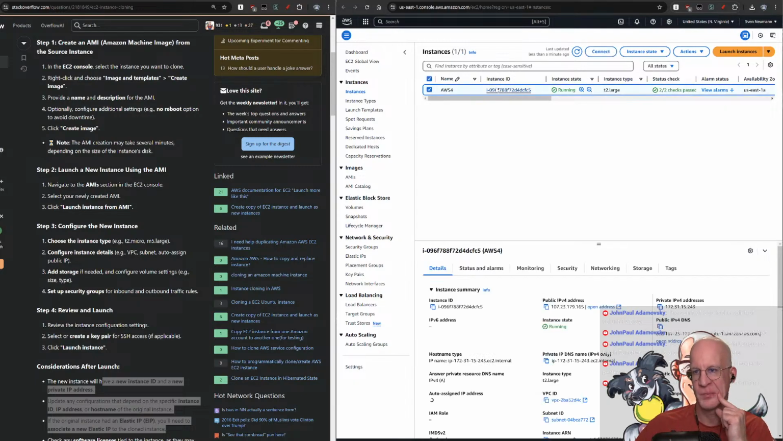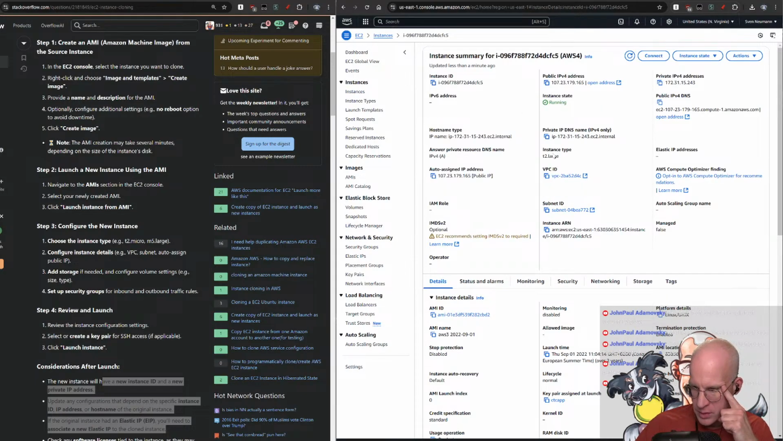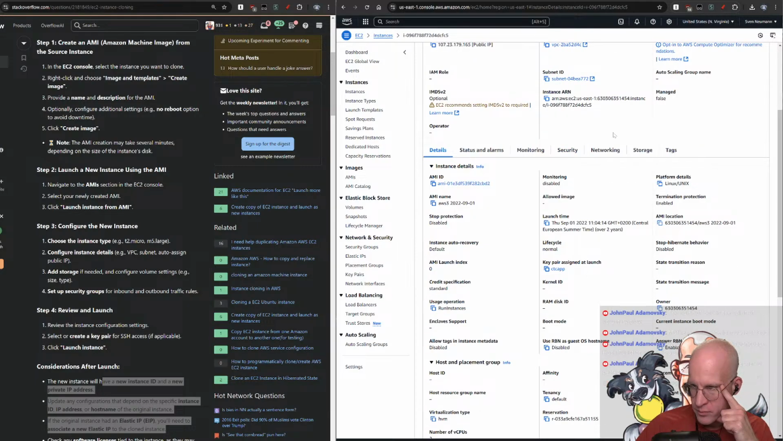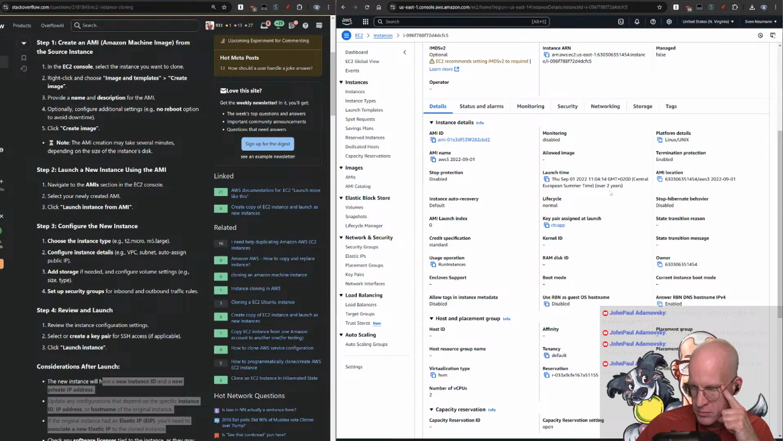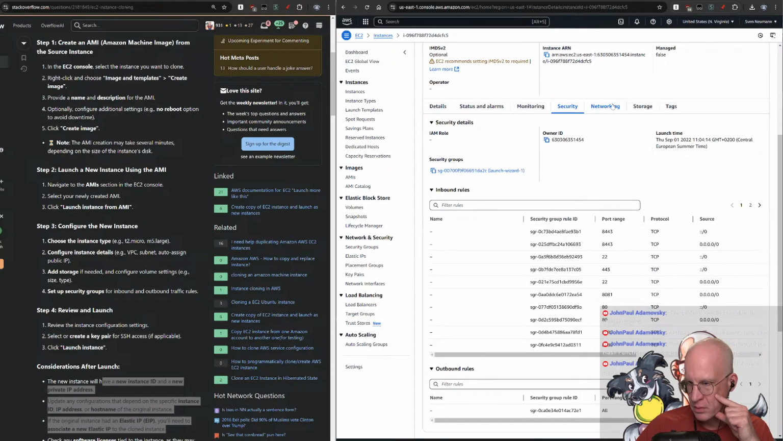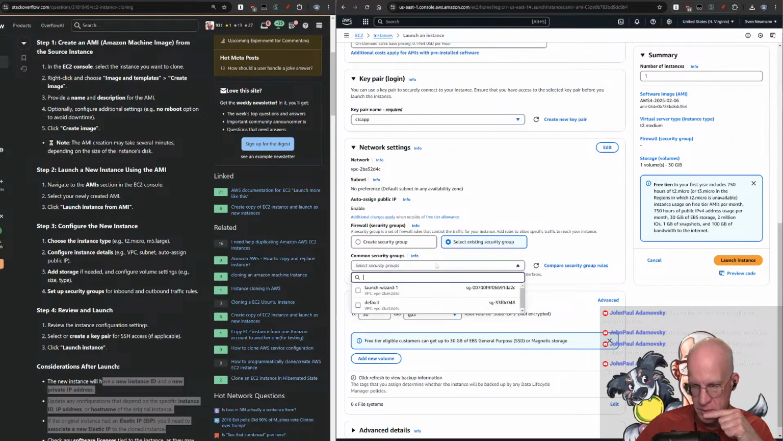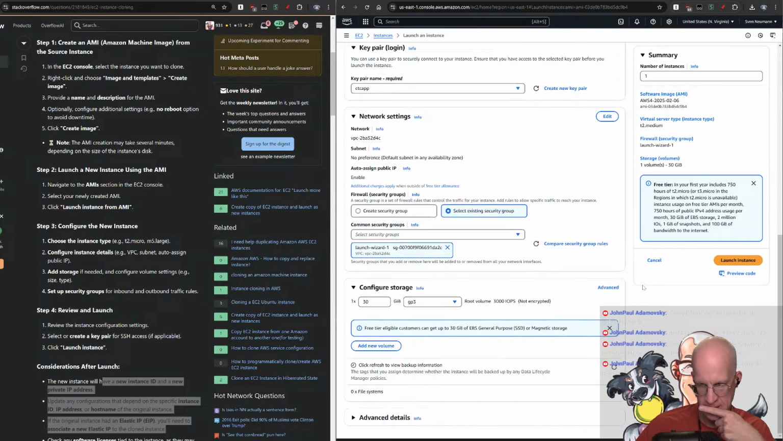So, what security group are we in? Where is it? It's on the networking, I imagine. Or on the security. Okay, so I think it's launch-wizard-1. Okay.